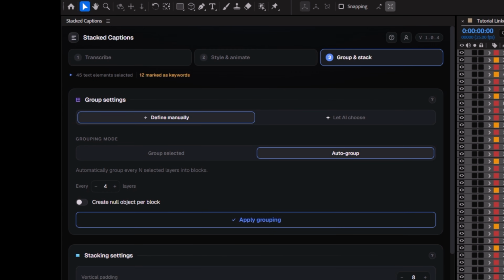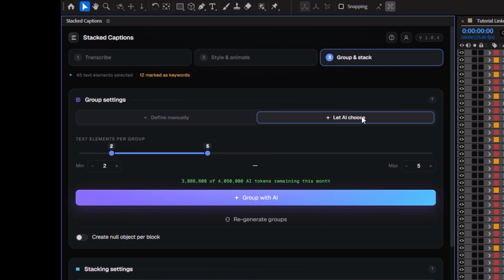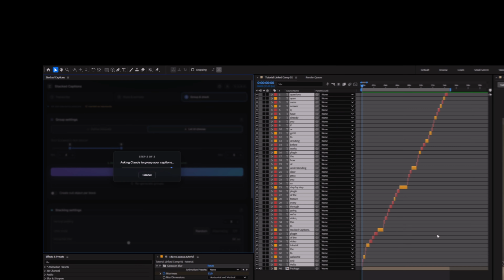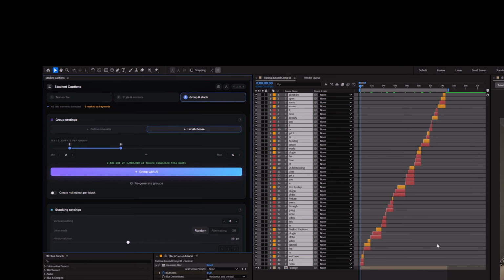If you want to create groups automatically, you can choose Let AI Choose. Here you can define an interval for how many text elements should be placed into each group. Based on your selection, AI analyzes the rhythm and logic of your text and groups the selected text layers into suitable blocks. If you're unhappy with the grouping, you can use the Regenerate Groups option.